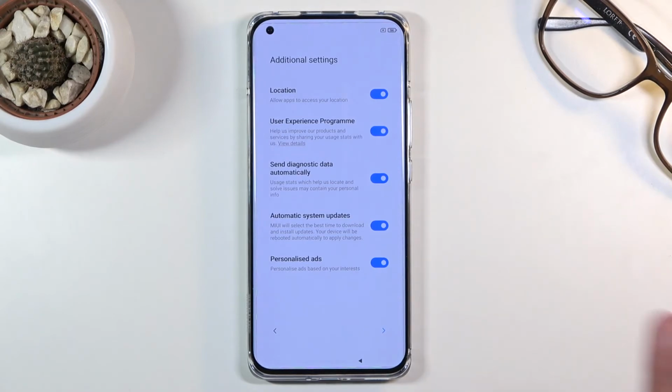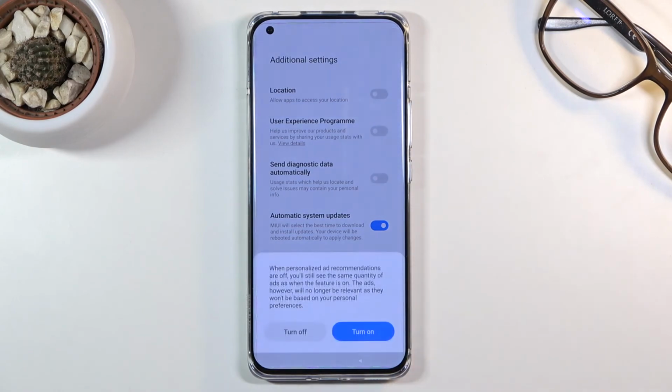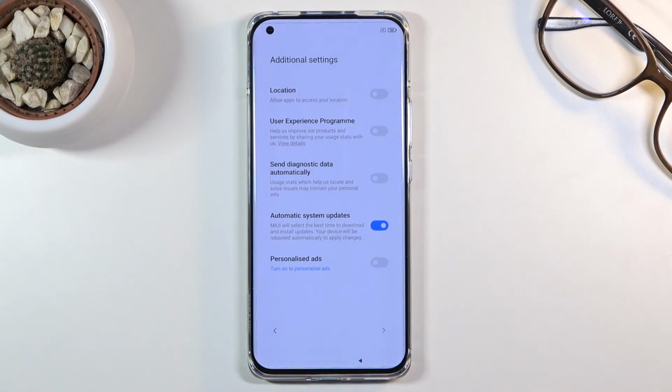And also, just pay attention to this, disabling all of these does nothing, but hey, you try to disable personalized ads. Ooh, are you sure you want to turn them off? Yeah, I am sure. I don't want this trash.